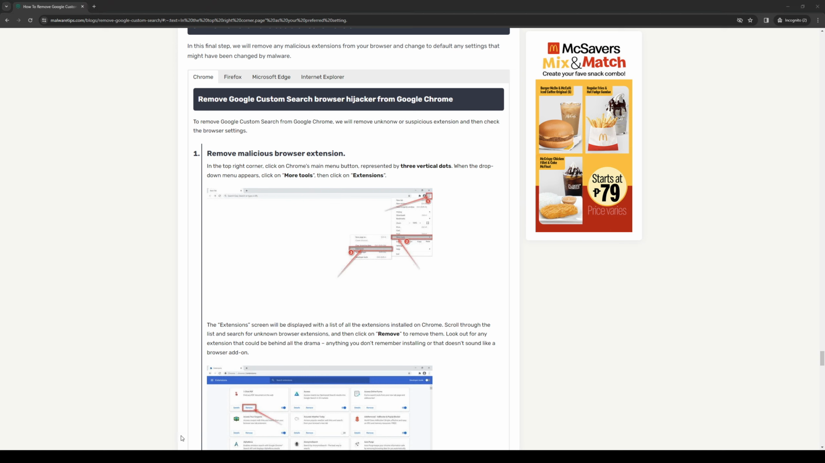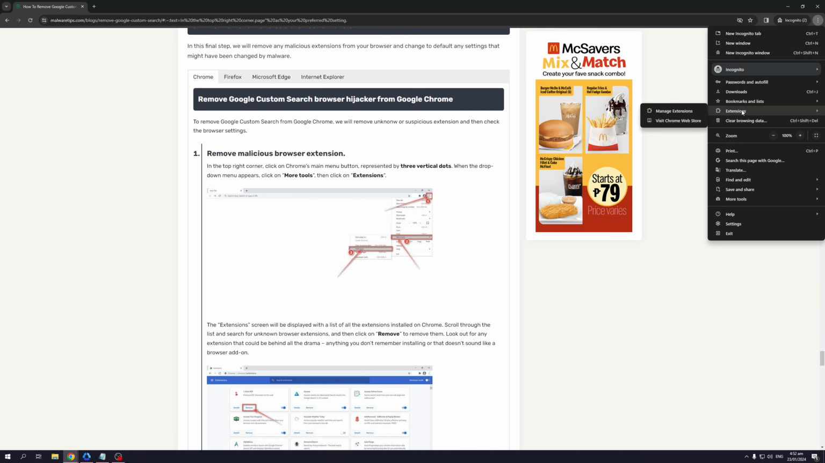So to remove the Google custom search bug or virus from Chrome, you simply want to navigate to the top right corner of your screen. Actually, hold on. Let me switch the view here. So this one right here, you want to click on the three dots on top, and you want to click on extensions right here, and you want to click manage extensions, as you guys can see. Now this will redirect you to a page that looks like this.